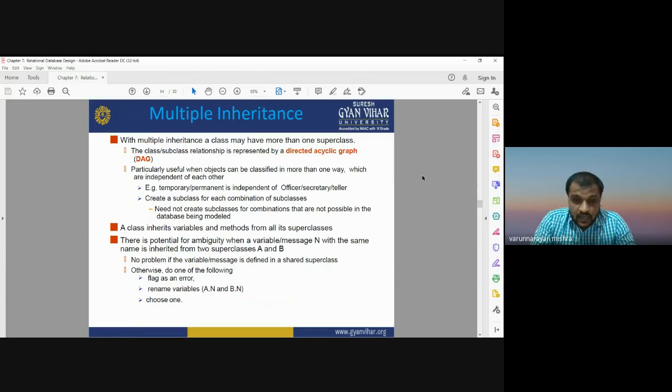A class may have many subclasses, or a class may have a superclass. So if there is such a property, we can also deal with it using the multiple inheritance property. That can be very useful if there is an ambiguity when a variable or message with the same name is inherited from the two superclasses A and B.